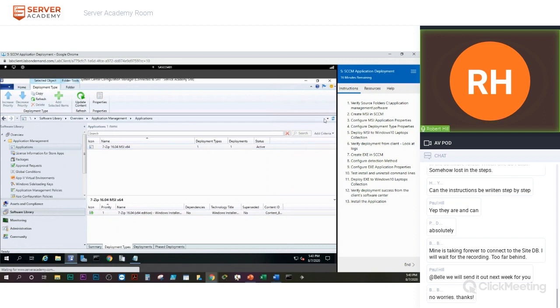All right, so now we're on step 6, verify. Let me read it: verify deployment from the client. And we're going to look at some of the logs, you know, what's going on on this client. Is this going to be deployed or what? And I'm going to show you a couple tricks to make the deployment happen faster, which is kind of cool.